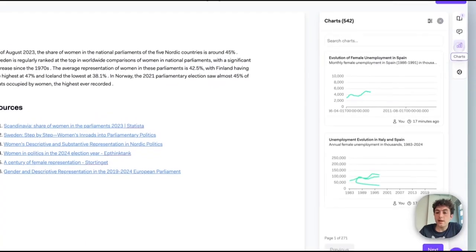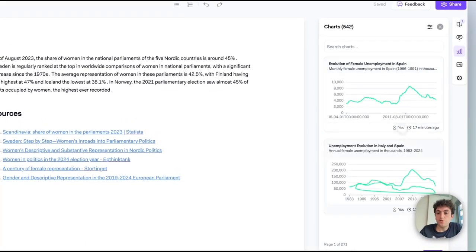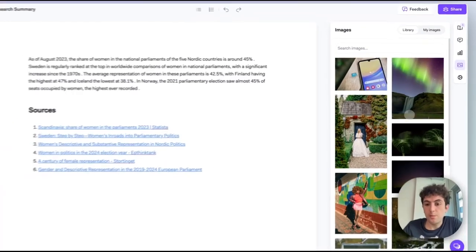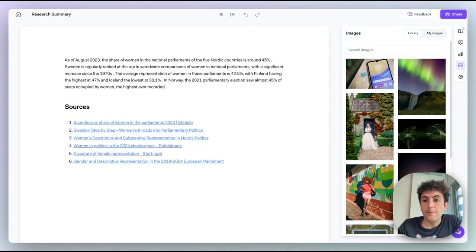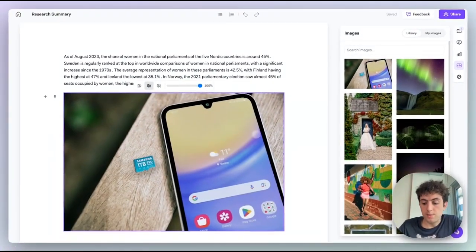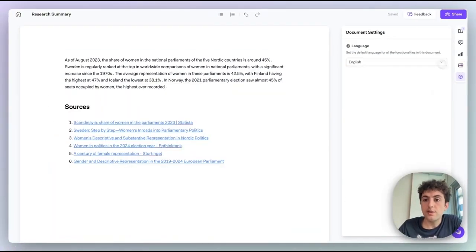In the sidebar, I can also find some previous charts that I've made. I can also find images. These are publicly available images that I can just immediately use and drag and drop into my document. I also have the settings of my document. Here I can change the language of my document.